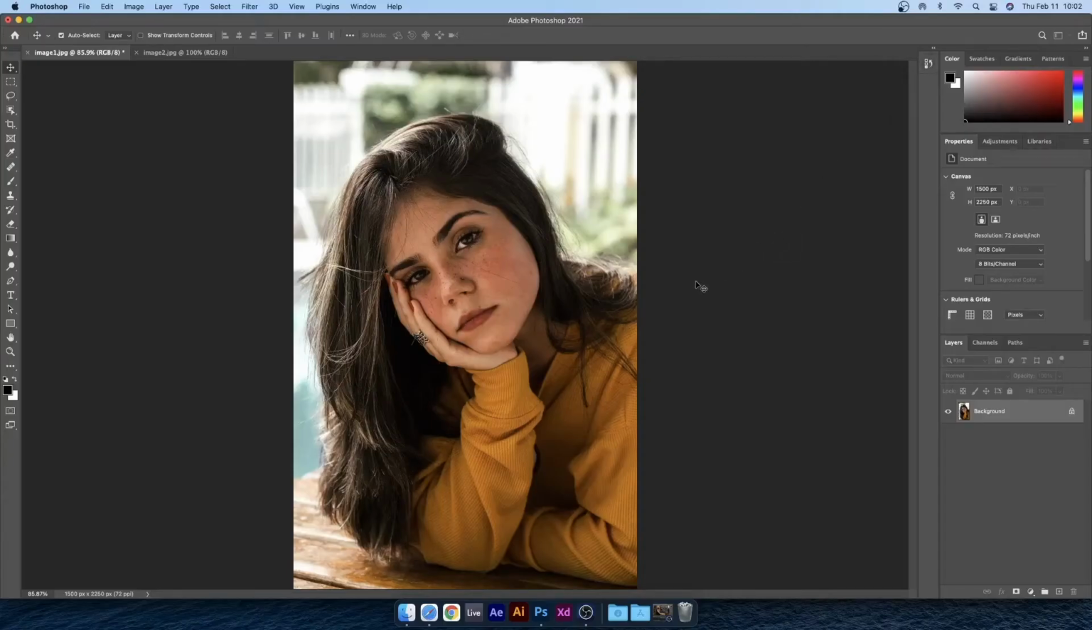Today we're going to be looking at the spot healing brush tool and the healing brush tool. These two right over here. The shortcut command is J.